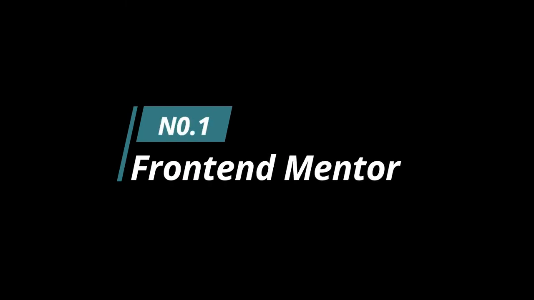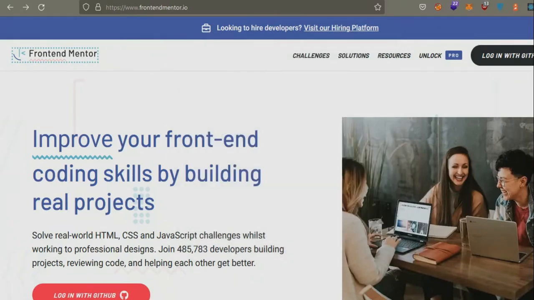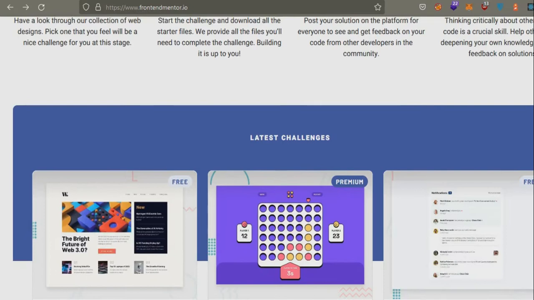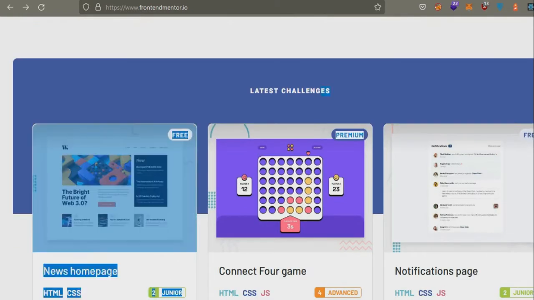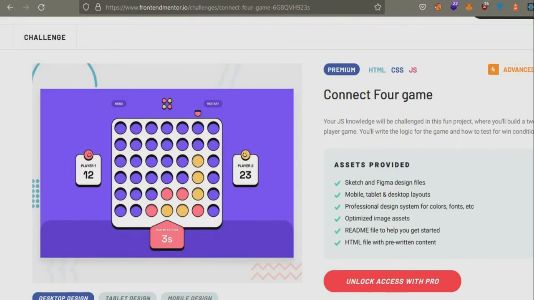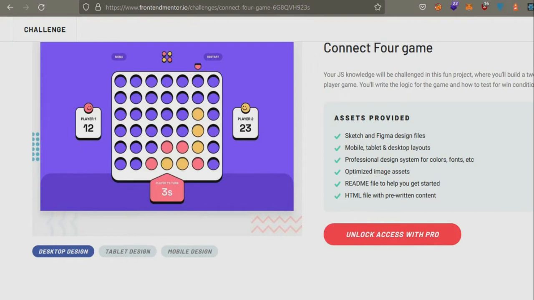First one is Frontend Mentor. Here you go into Frontend Mentor and scroll down. This is so good. I think I have done a lot of practice here. Here are challenges where you take a challenge and do it yourself. After that you can post there and you will complete your challenge.